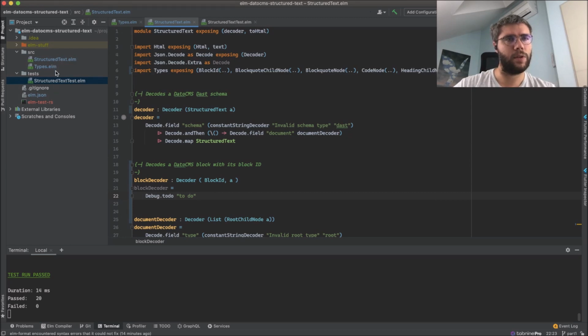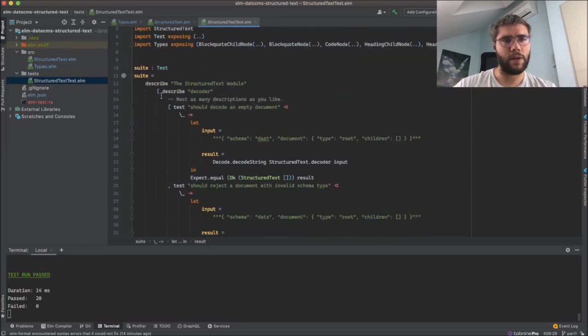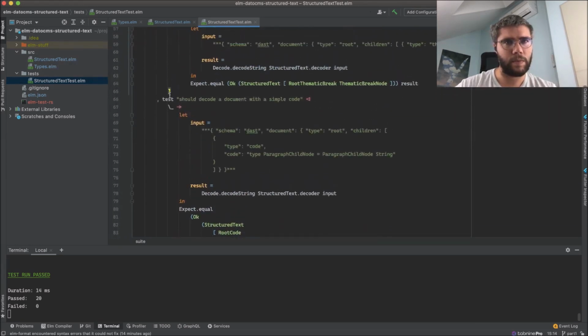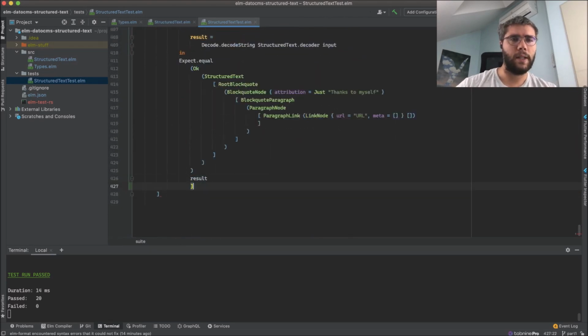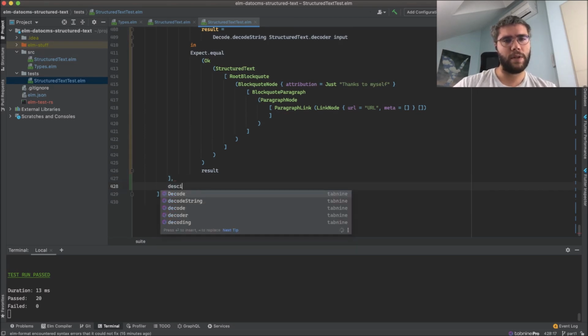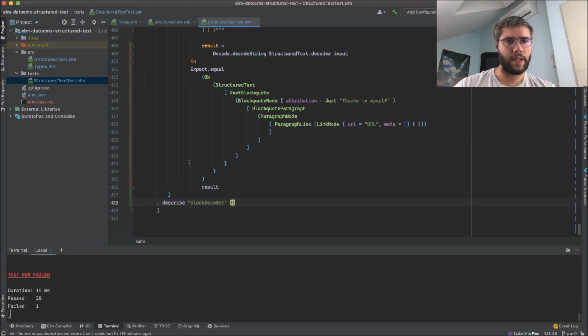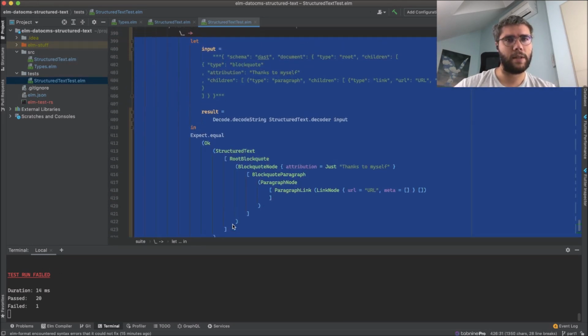So going into the test. Okay, so we have this describe with all the tests. Oh, this should not be here. This should be at the end of the file. So we have the first describe for the first method, and now we need to have a second describe for the block decoder with our test. Let's copy and paste this test.